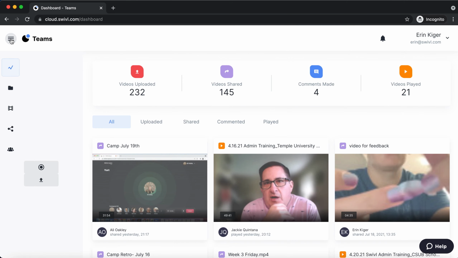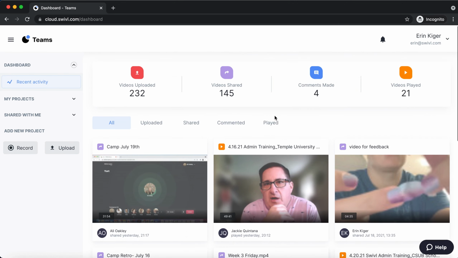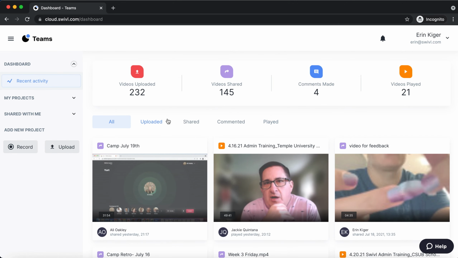On the left-hand side is the dashboard that you can minimize or maximize. Under the dashboard drop-down, you can see your most recent activity, which includes videos you've uploaded, videos you've shared, comments made, and videos played in their entirety. You will see the 9 most recent videos that you or someone you know has interacted with.